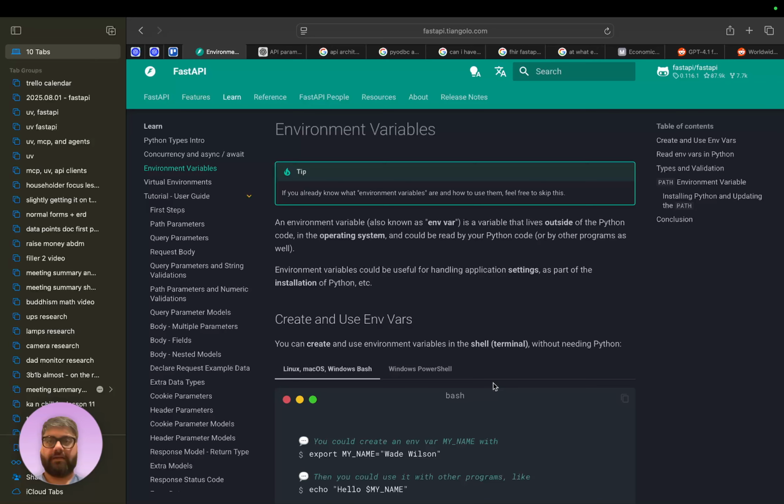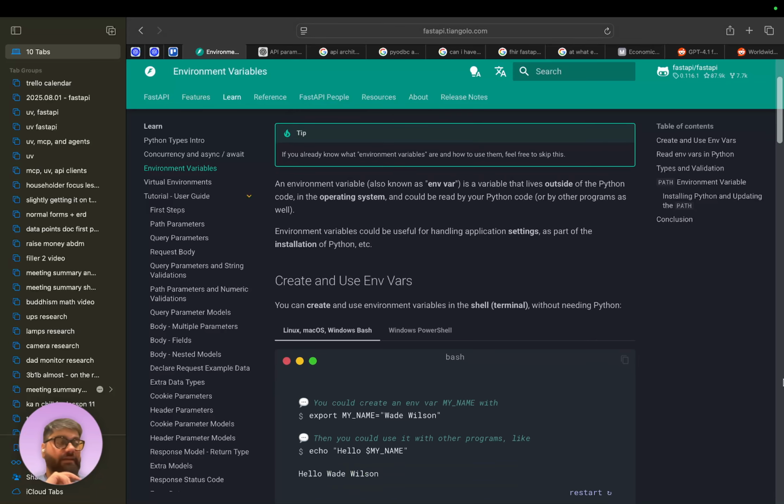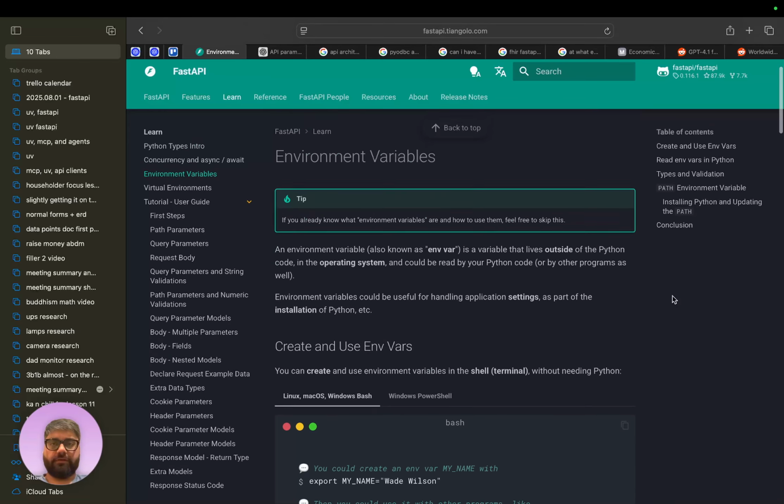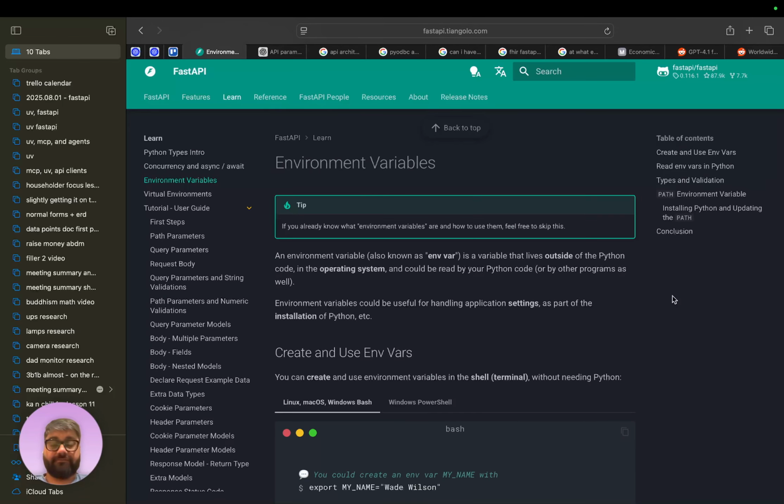So, environment variables. This is, I think, the second last of the more general purpose pages here before the tutorial for FastAPI itself kicks in and before getting into the user guide. So what are environment variables? They're essentially variables that are defined in your environment, and whatever your script is picks up those variables from the environment.